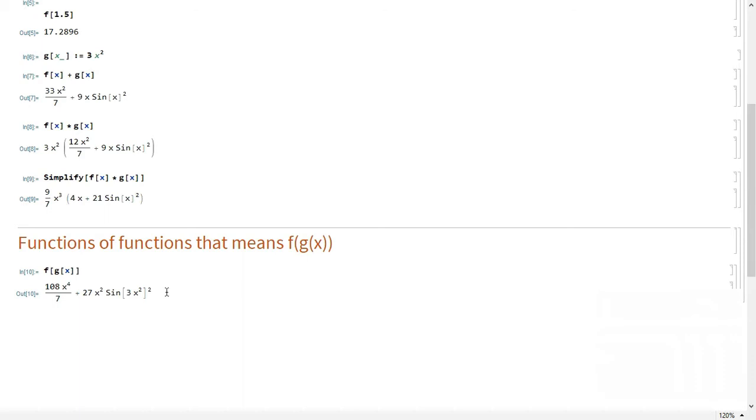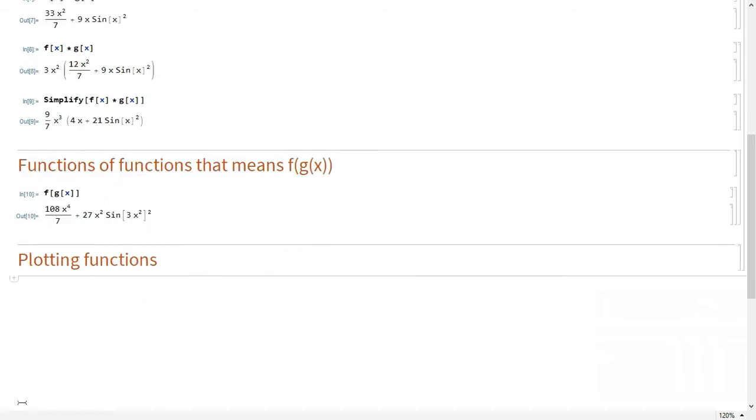So now I want to talk about how to plot these functions. This is the most interesting part, that you can actually type really complicated functions in Mathematica and it will generate the graphs in a heartbeat. So that is a very nice feature of it. So now I want to talk about plotting functions. So let's say we want to plot f of x.